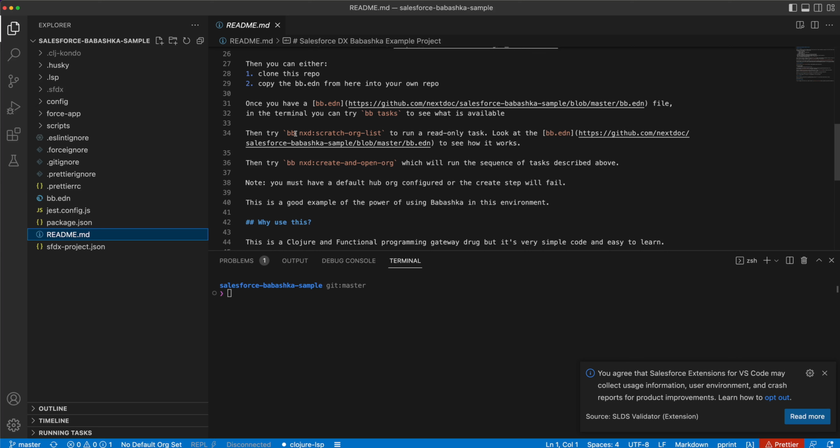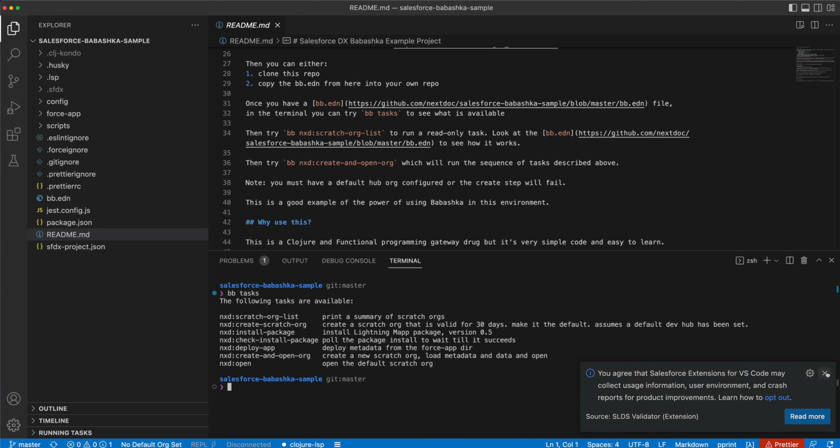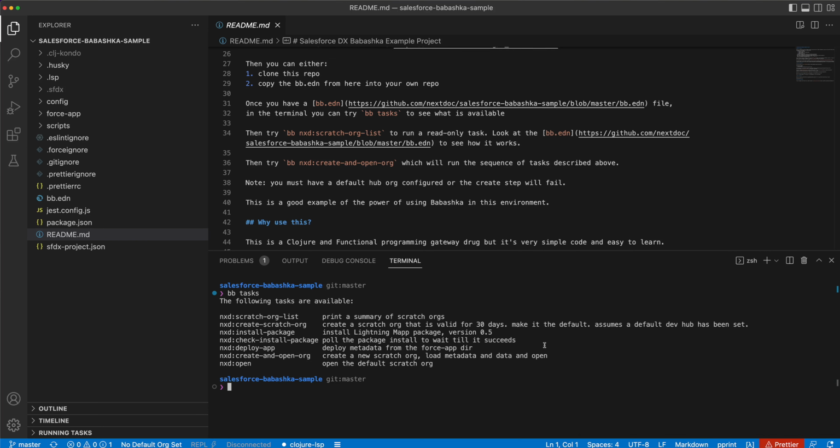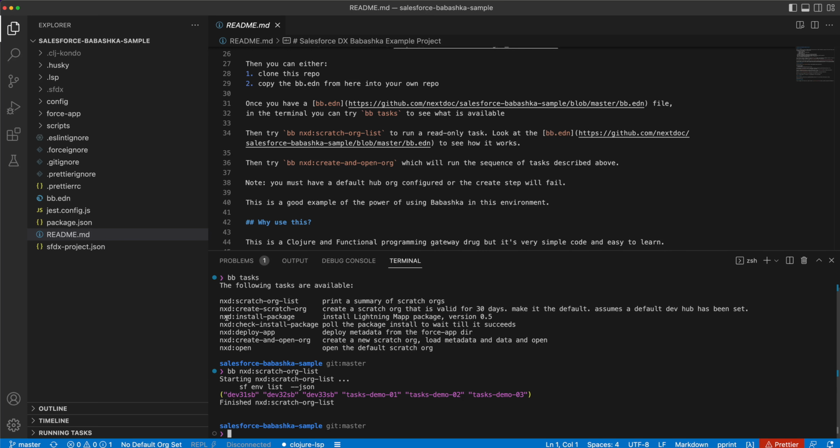So we'll run that in our terminal, and we can see all the tasks that are configured in that config file, in that bb.edn. The README then suggests that we run this read-only task which lists all our scratch orgs. So let's try that. And we get back a colorized list of orgs.